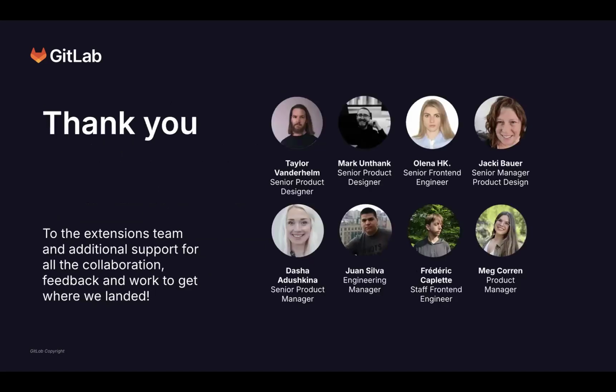But yeah, so that is kind of Duo in the IDE. I want to thank my many team members, both on the engineering side, the project management side, and on the design side, for helping us get this across the finish line and creating a really high quality product.